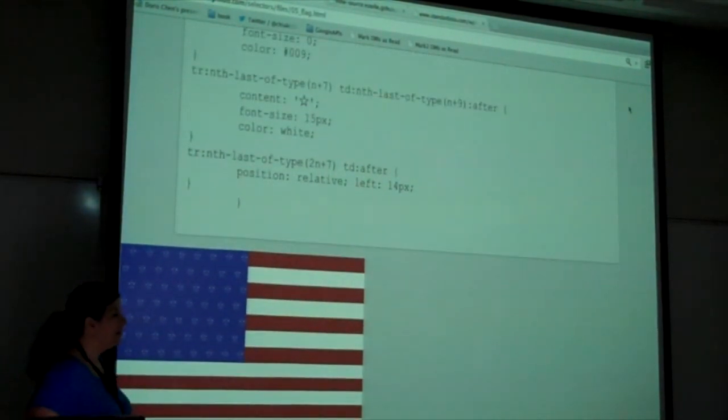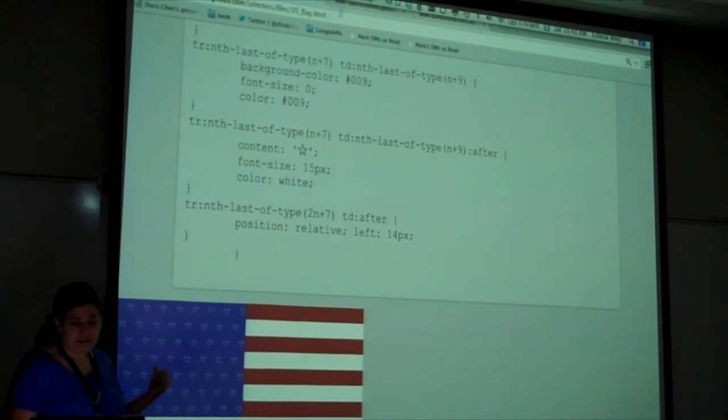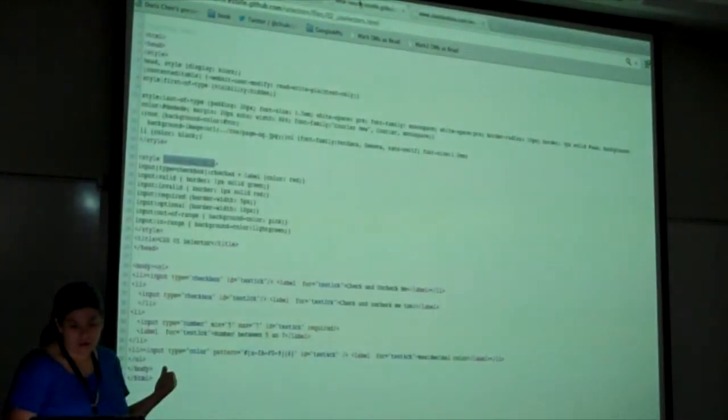That's amazing. Does it go back pretty far in the older browsers? IE8 according to my slides, but I don't believe it. I think it's IE9, but I'm going to check. I can check.